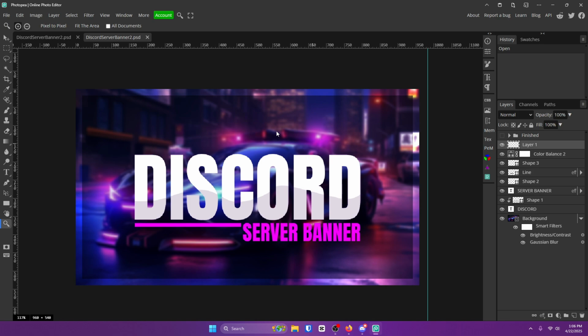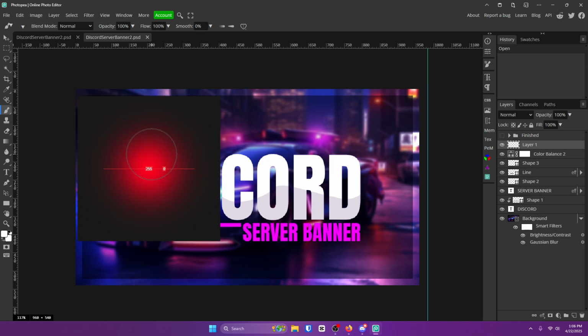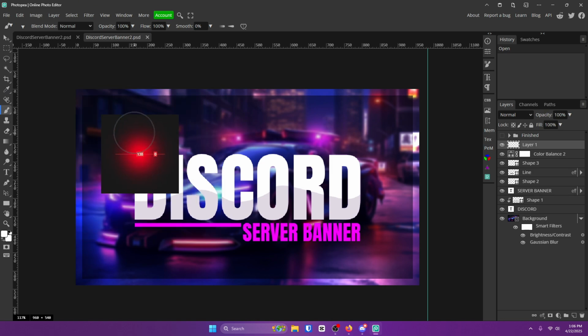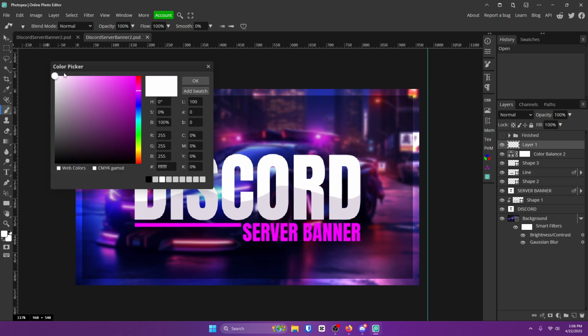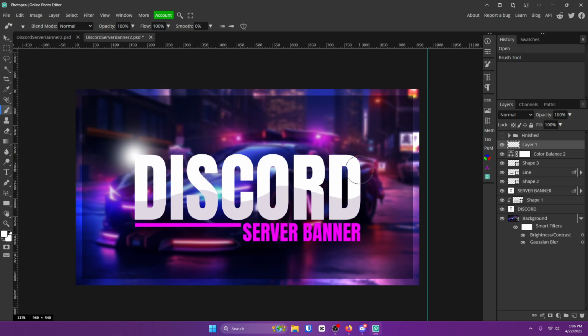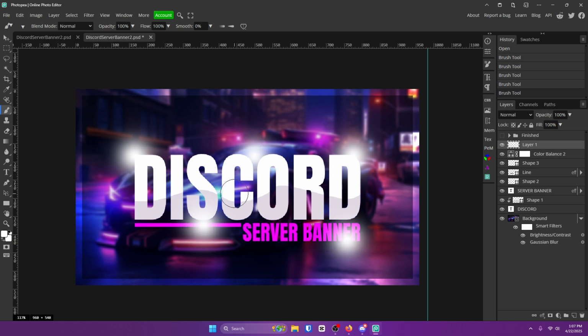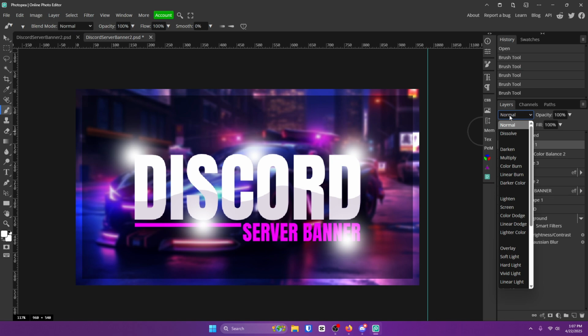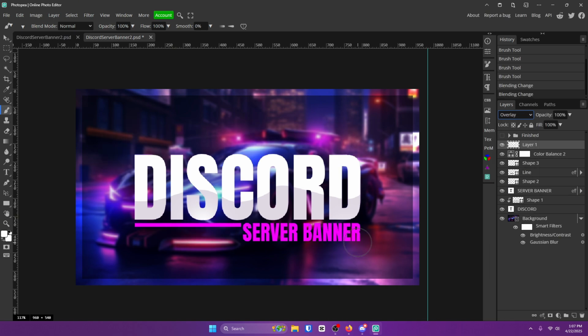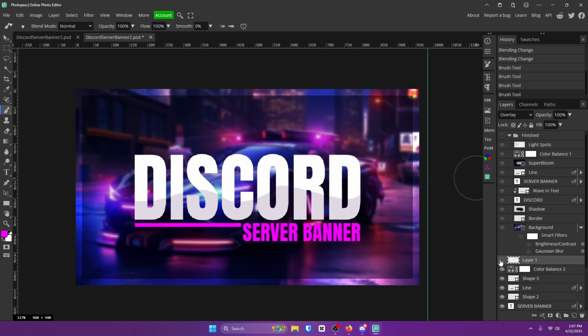We were adding some light spots. So make sure your brush is pretty soft. Make sure this top box is white. Then just kind of click around your image, or around the text more specifically. And then once you're done with that, change the blend mode of it to screen or overlay, which I prefer in this case. Maybe make it a little bit bigger in some spots, so it just adds a little bit more to it.